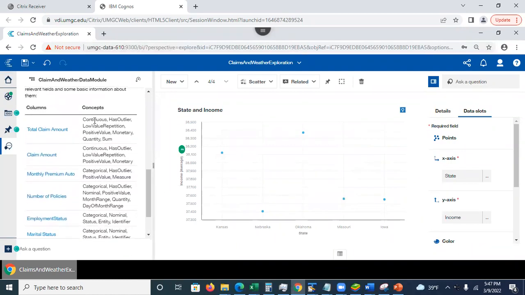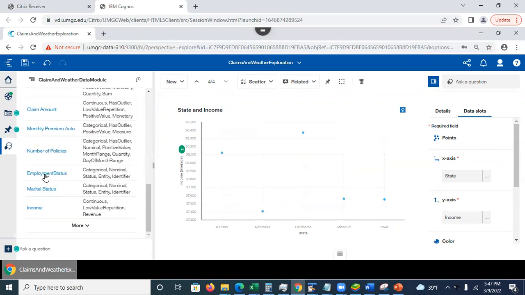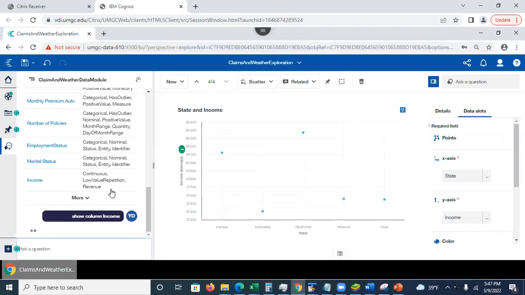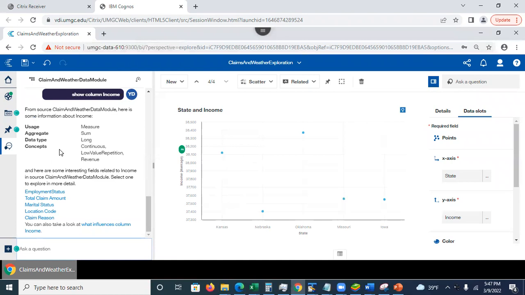And this will give you the list of column names in the data. For each column, you're going to see the type, if the column has outliers, the repetition of values, and if it's quantitative or categorical. For example, employee status is categorical. So this is what it gives you. But then I can click here on income, and that's going to give me more information about the income column. You can explore more details about the relationship between perhaps income and employment status.